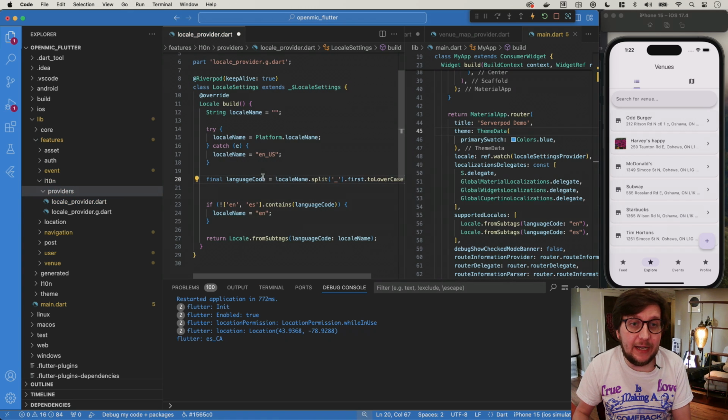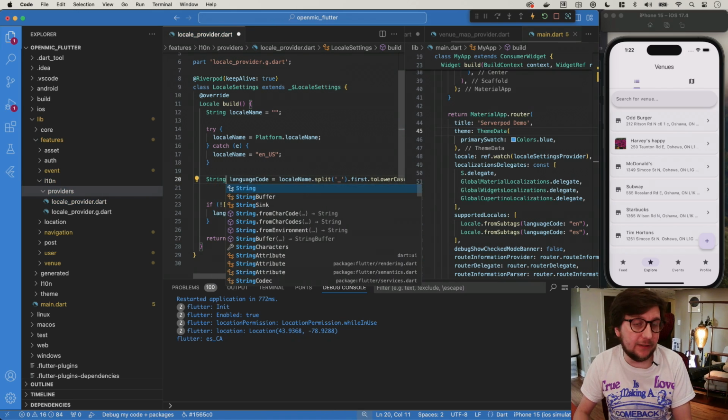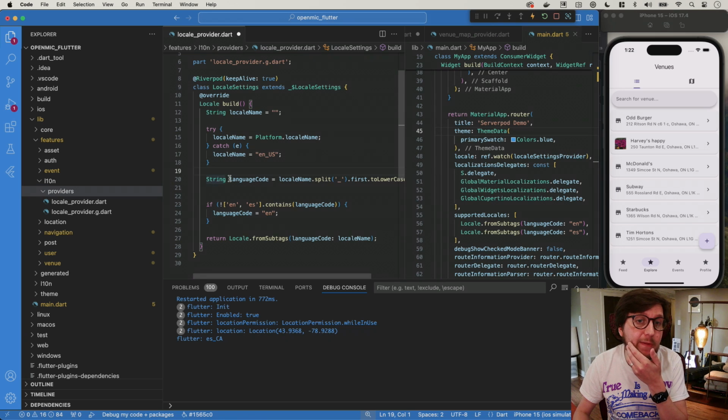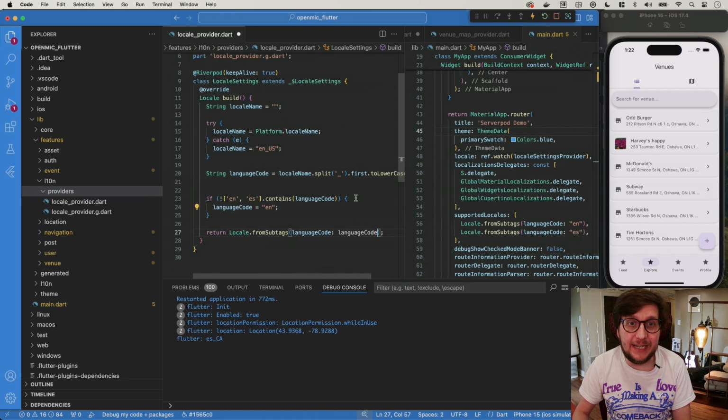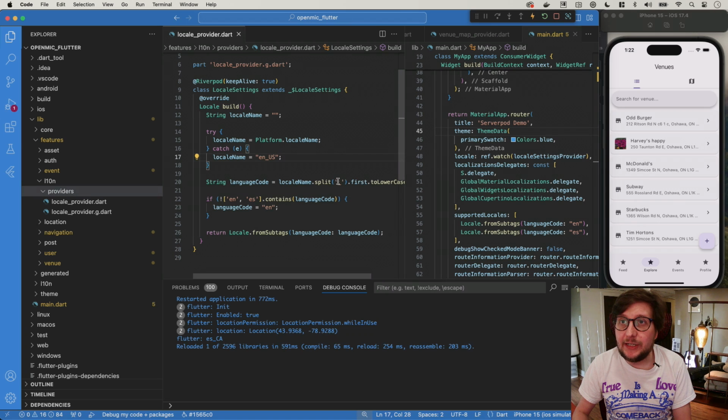So we want to check that. Otherwise, we're going to set language code, which means this actually has to be a string, so like a non-final variable, because we might change it over here. And then we use language code, and we want to make sure we're using language code here. Okay, so let's save that, and let's just rebuild.